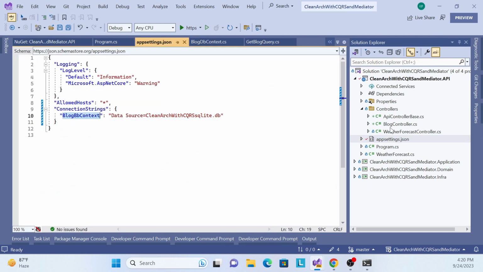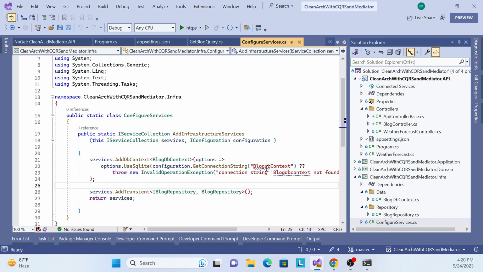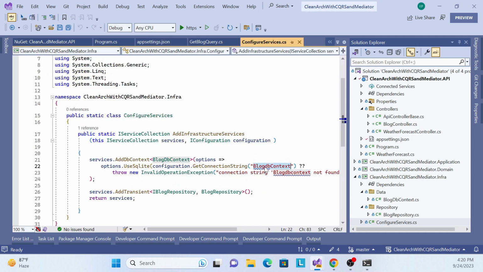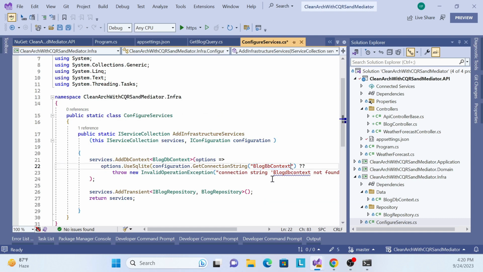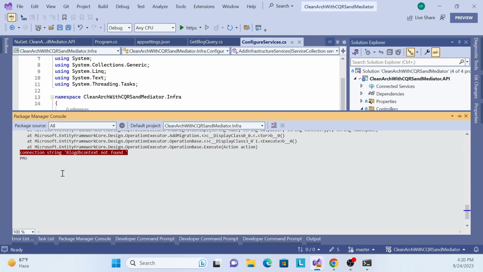Whatever I passed here and whatever I mentioned in this configuration is a mismatch. Ideally, you have to change this to here, or this to there. I would suggest changing this to there. Just change it there, and let me fire it one more time.